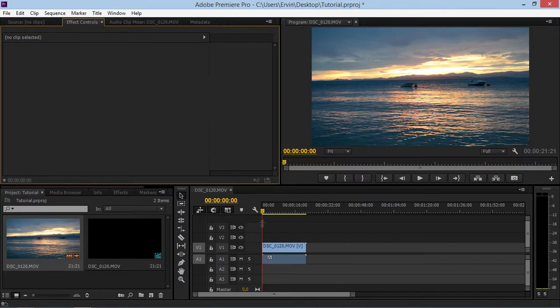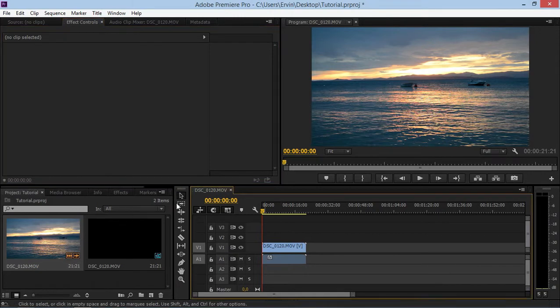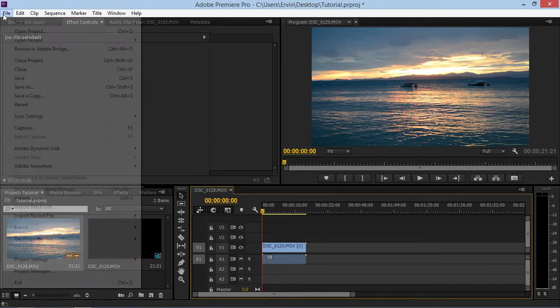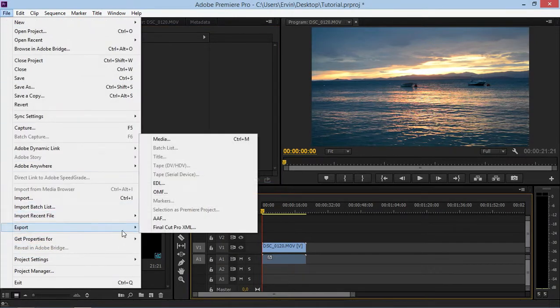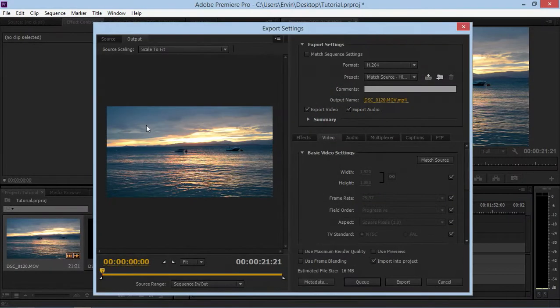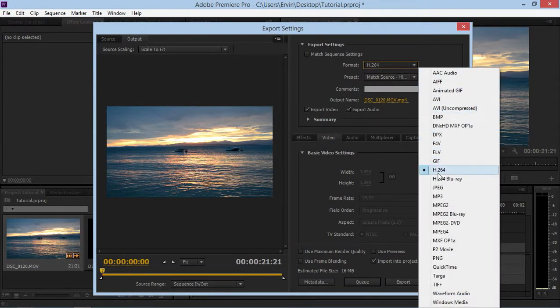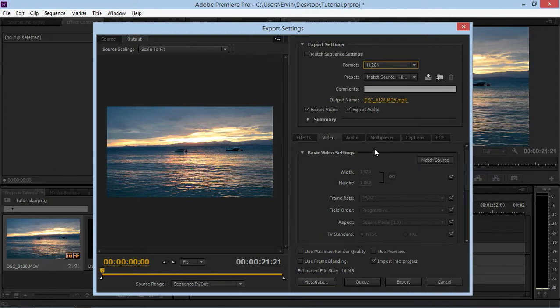So the first thing that you're going to do after you're done editing your footage is to select your timeline and then click on File, Export Media, and then the export settings will show up. Then you want to change your format to H.264 because that is the format that is most commonly used when you upload your video to the internet.